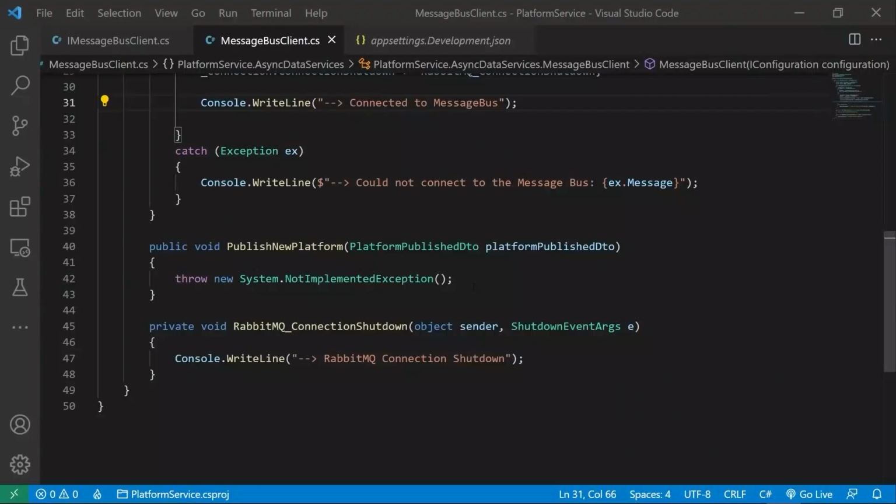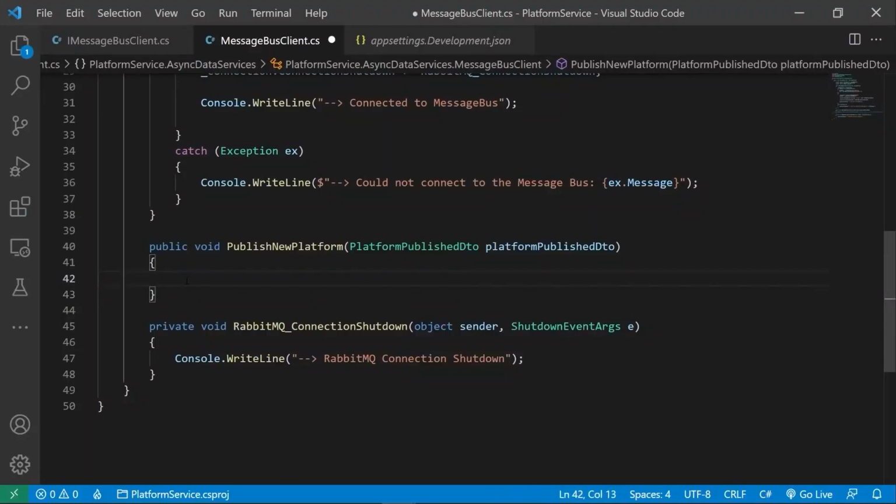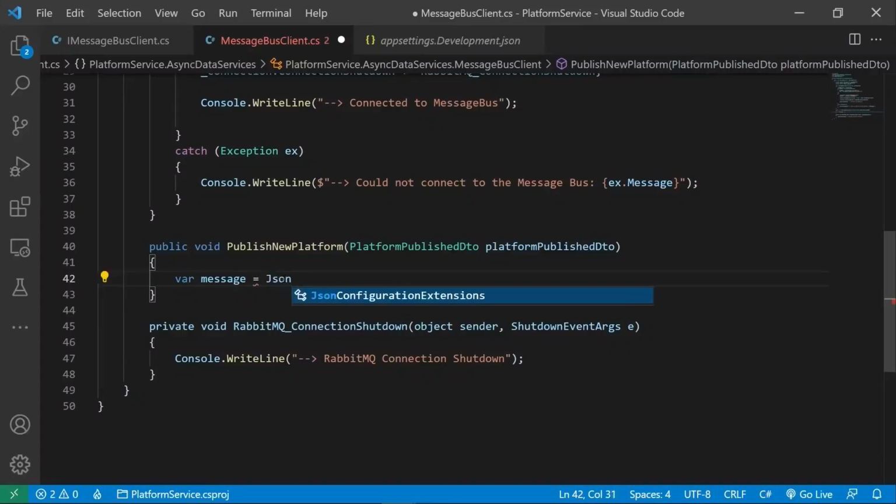All right, so on to publishing our platform, actually implementing our main method here. So let's get started. We'll take out the exception that we've got there. The first thing I want to do is create a message object. And that message object is basically going to be a serialized version of our platform publish DTO. So we're going to use JSON serializer.